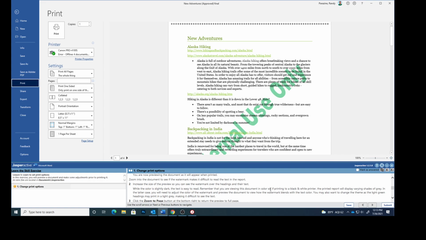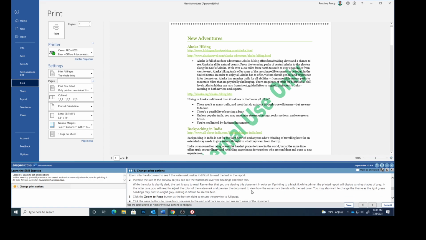So remember, you're viewing this document in color, so if printing to a black and white printer, the printed report will display varying shades of gray. In the latter case, you'll need to adjust the color of the watermark and preview the document to see how the watermark blends with the text color. You may also want to change the theme, as the light green headings may print in a light gray, making it difficult to see the text.